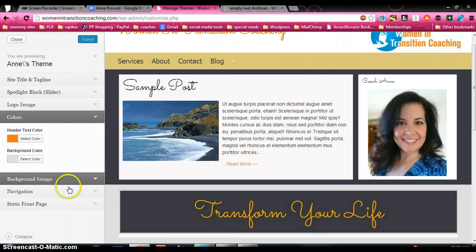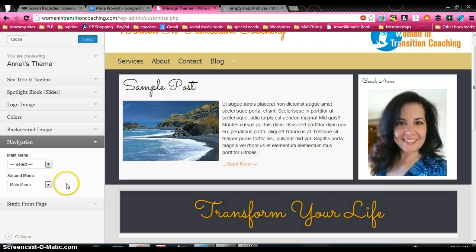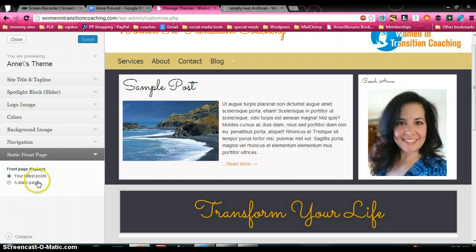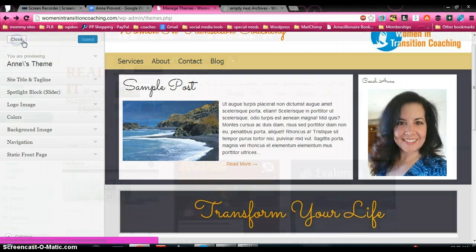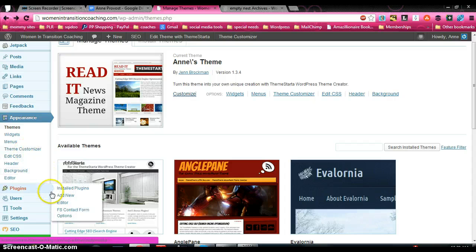You can put in a background image. This is where you can manage your site up here. Now, the way it's set up right now, you're not using a main menu, you're using your secondary menu. It doesn't matter, it still works just the same way, but when you're managing menus, you have to keep that in mind. And then this would be if you want to use a static front page, which we don't, not in this case. So going back in here, this is where your plugins are.